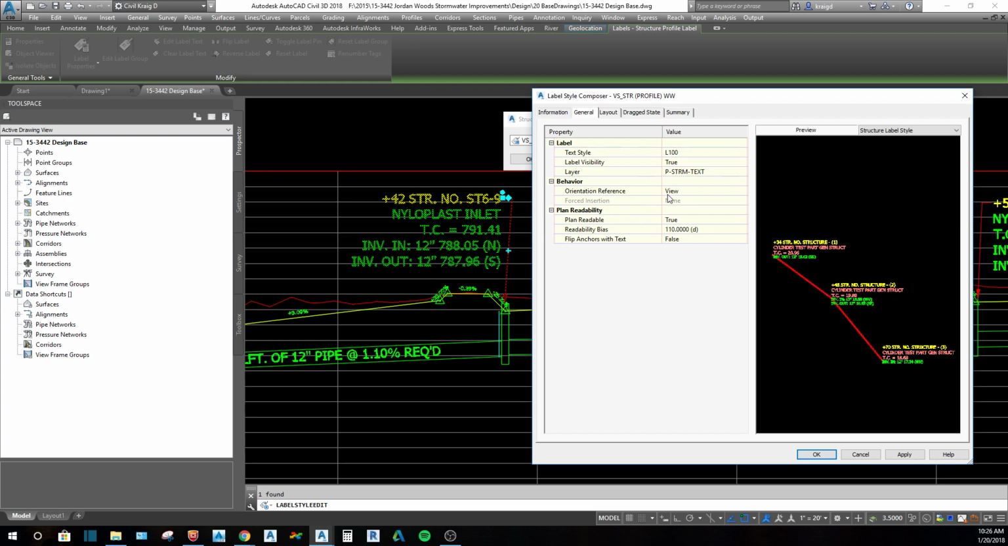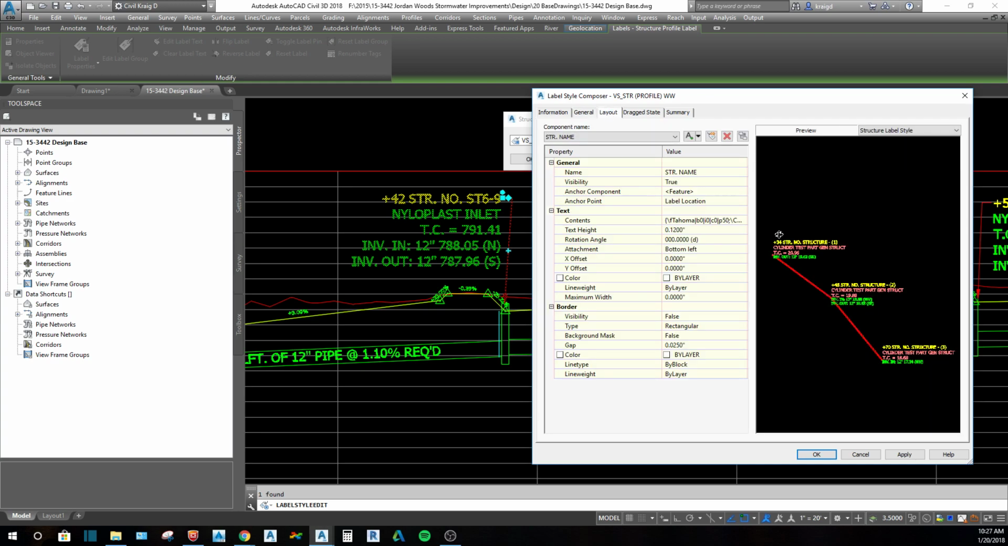It tells you the text style and what your orientation is. Plan readability is as far as if you have a viewport that's rotating. This controls when it flips left or right. This is your name. If you want this component to disappear, you hit false. As you can see over there, it went away.